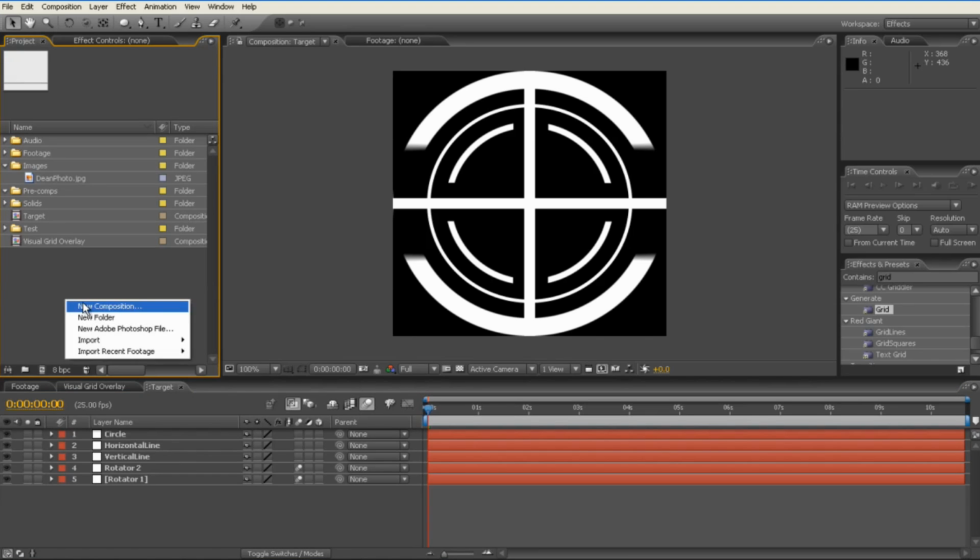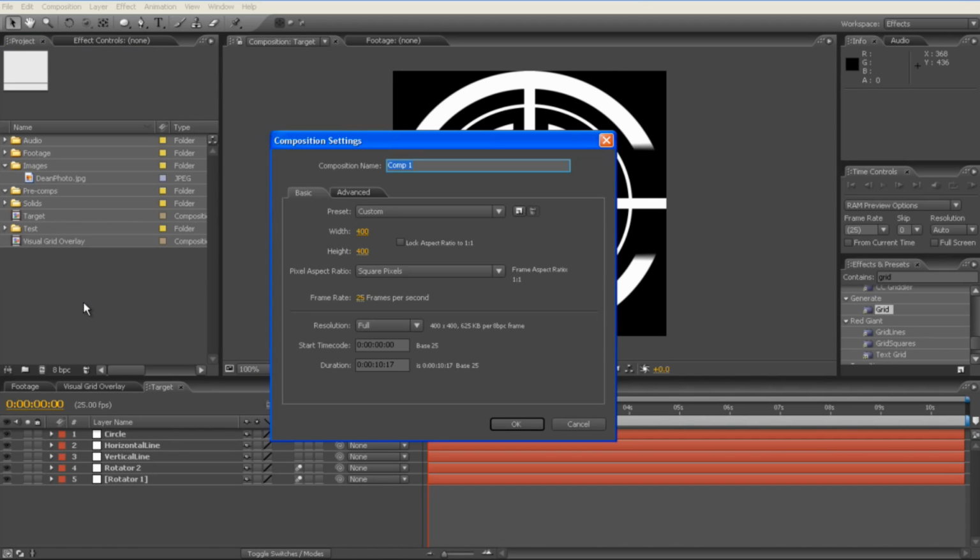So we're going to create another new composition. I'm going to call this one Spinning Gizmo. And this is going to be used for like the scanning thing in the corner. 400 by 400 again, which is great.